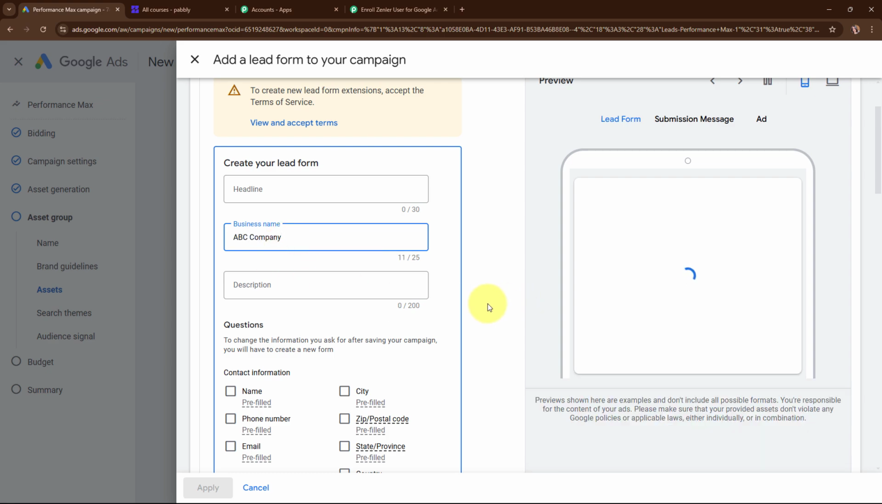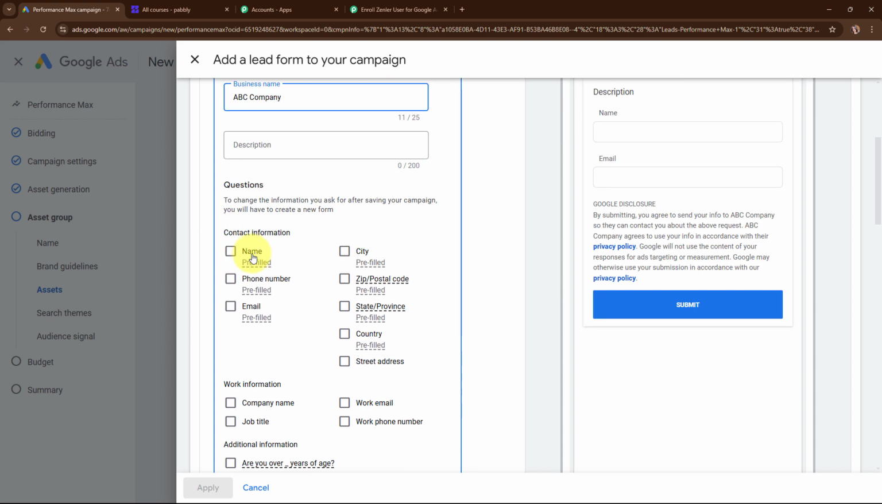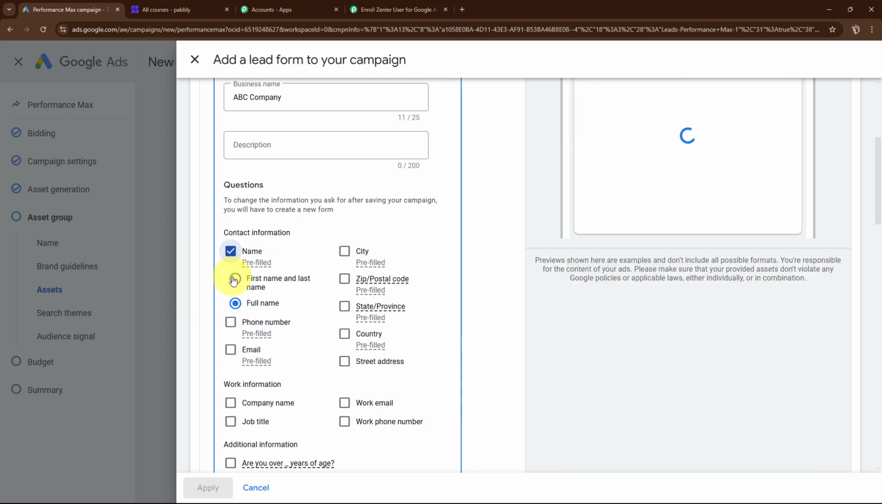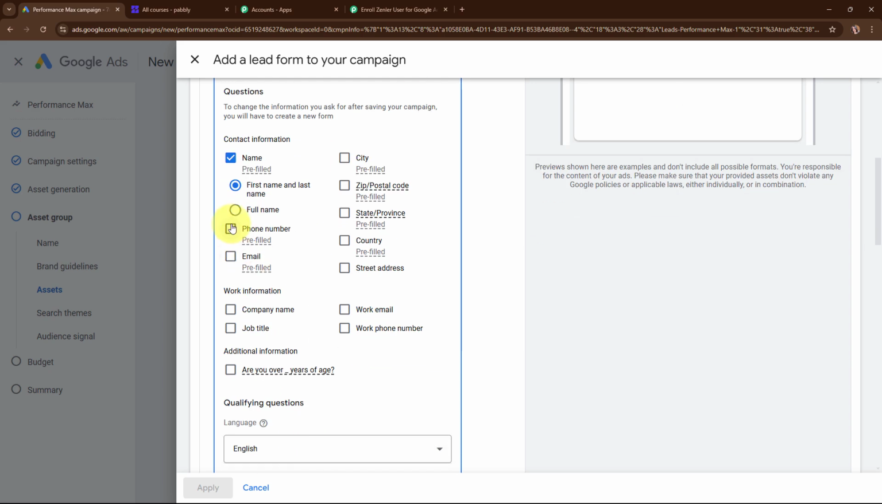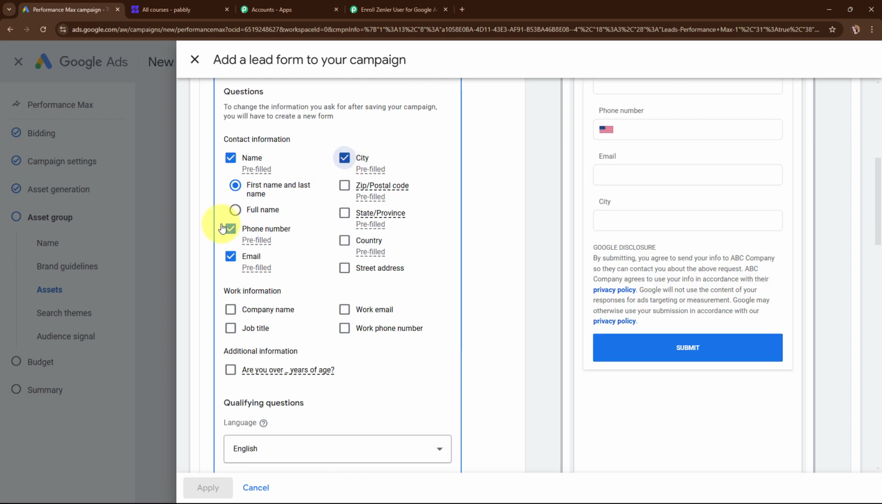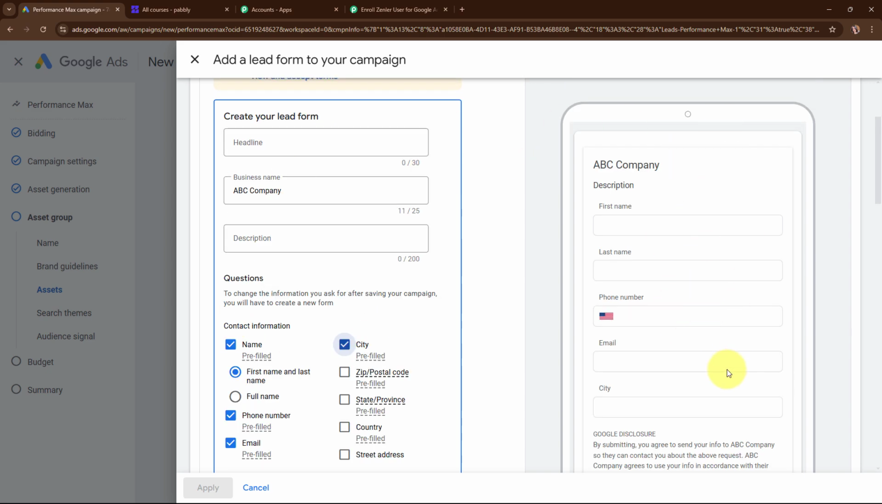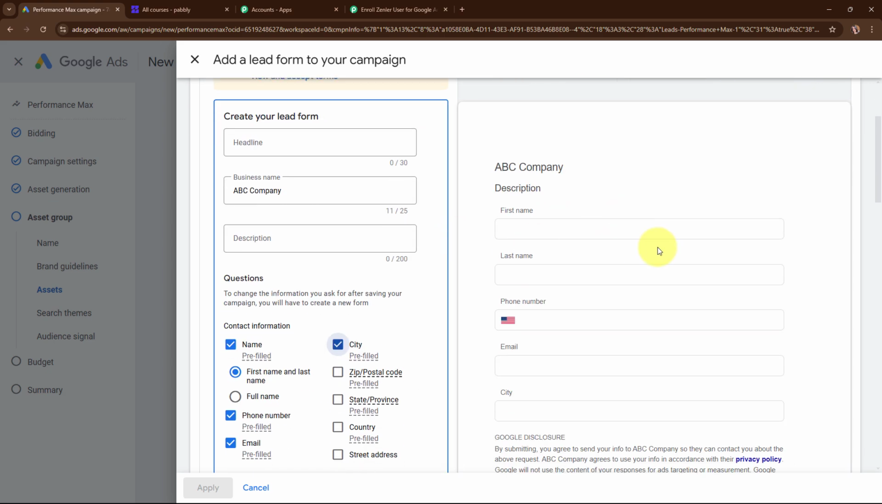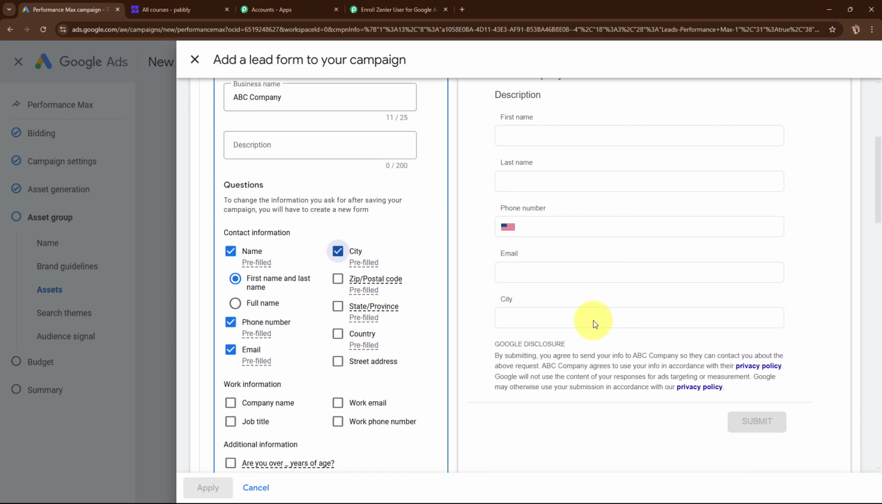Scrolling a little down, and then here it is asking me to select the field. So here I'm going to select name, and for the name I'm going to select first name, last name, and then I'm going to select the phone number, email, and the city. So let's suppose that I need these fields over here. So here you can see the layout of the test lead form that we have created with the fields first name, last name, phone number, email, and the city.